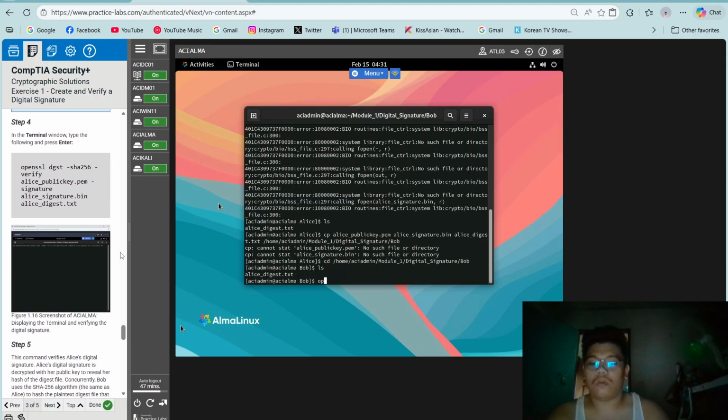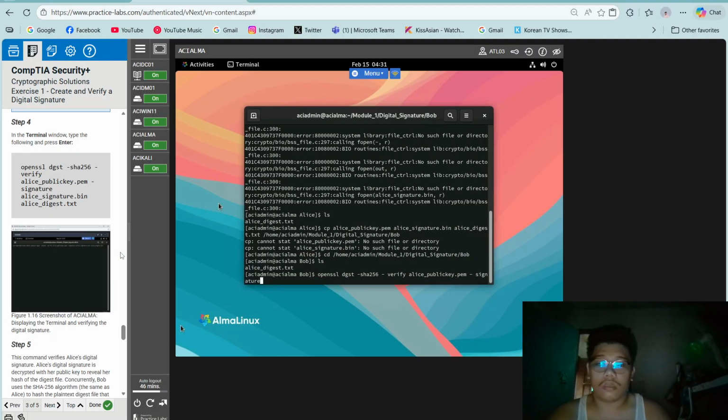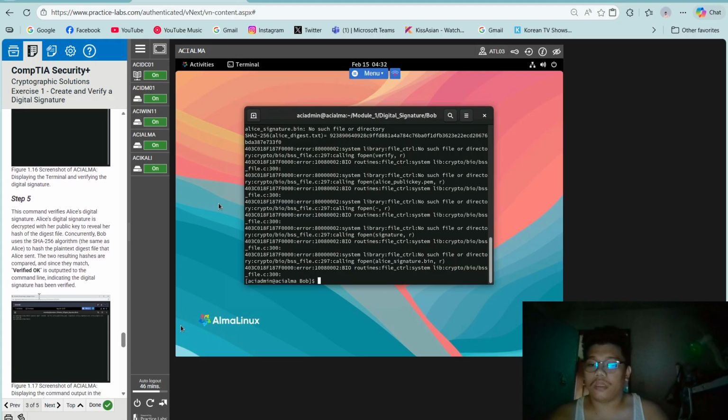So step 4, openssl dgst -sha256 -verify alice_public_key.pem -signature alice_signature.bin alice_digest.txt. Then hit enter.